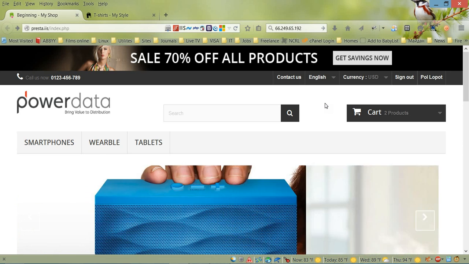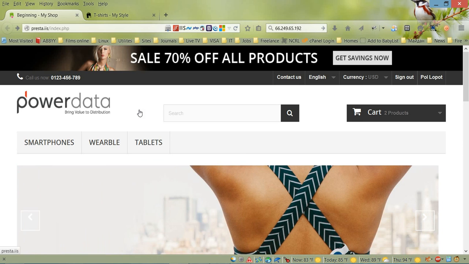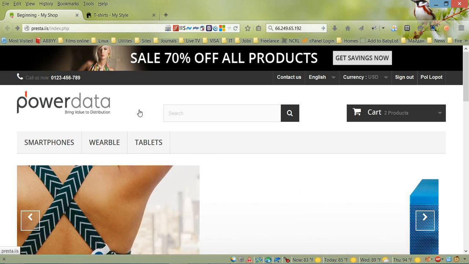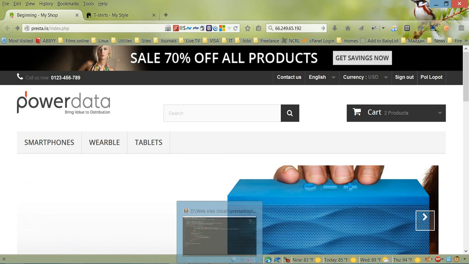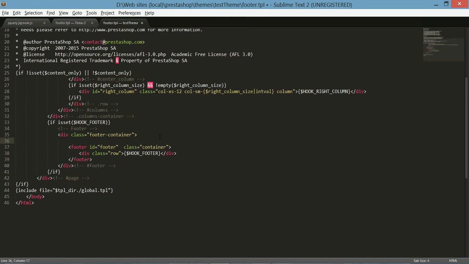So let's start. The first step is to add an extra element to our template. Let's open our template file. In my case it's called footer.tpl, and it's located in the main folder of your theme. Here we're going to add an extra div element after the footer-container class.